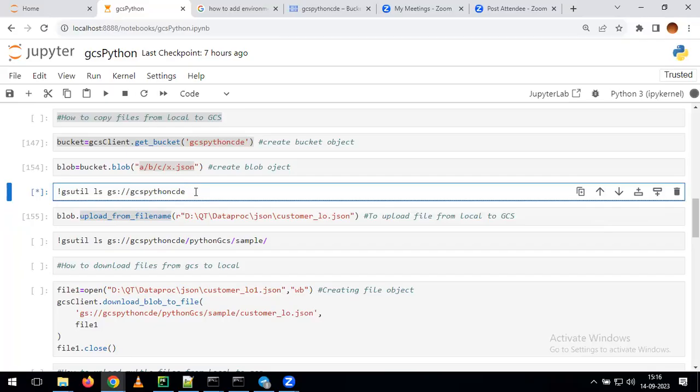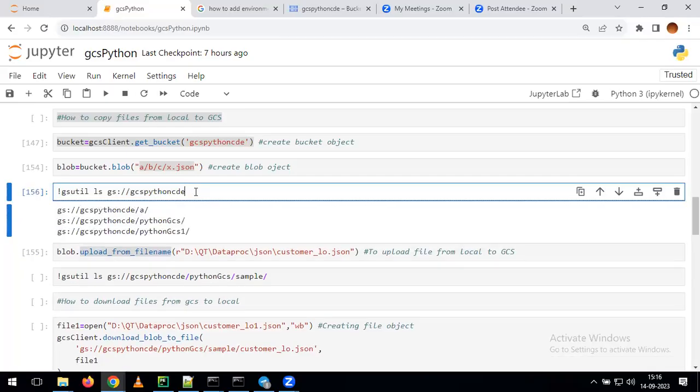I think it's taking some time, but it will work on this. So we'll wait for a few seconds. Yeah. So here we are getting all the list of the information. So what's the list we are getting here? We have the Python GCS bucket, the Python GCS1 bucket, and the A bucket.